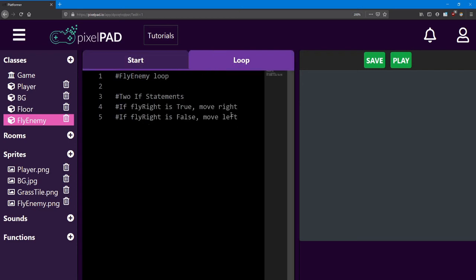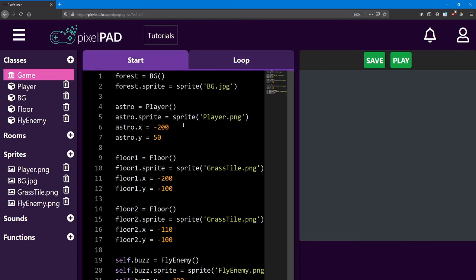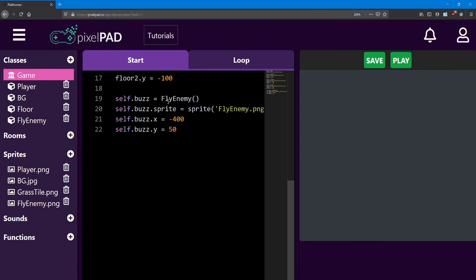Since we are going to be coding the fly enemy's movement in the fly enemy loop, head back to the game loop and remove this line of code. In the game start, add two more fly enemies. Give them each a unique name.